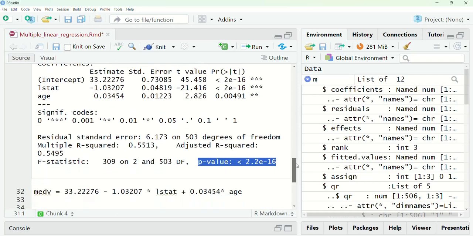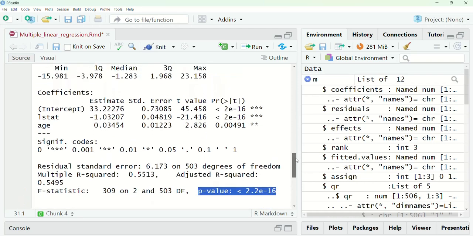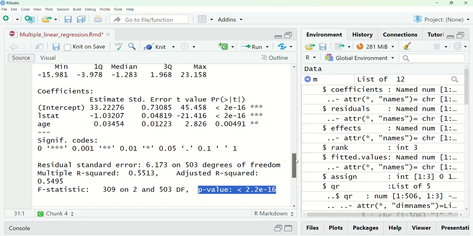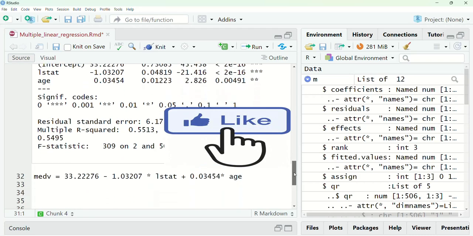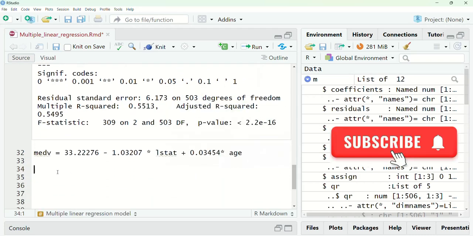And for instance, if we want to only extract the coefficients from this model, let me add another chunk here.